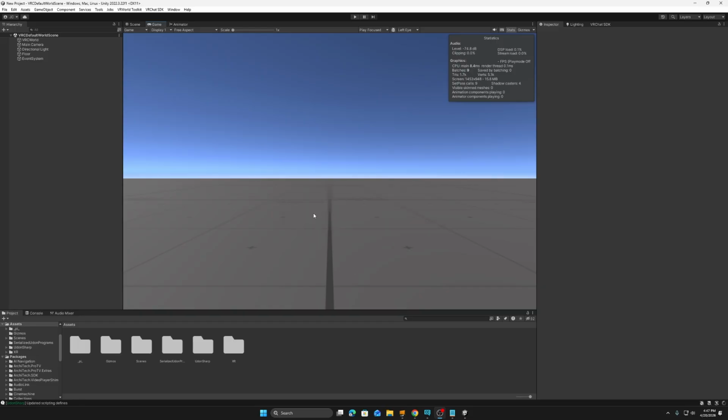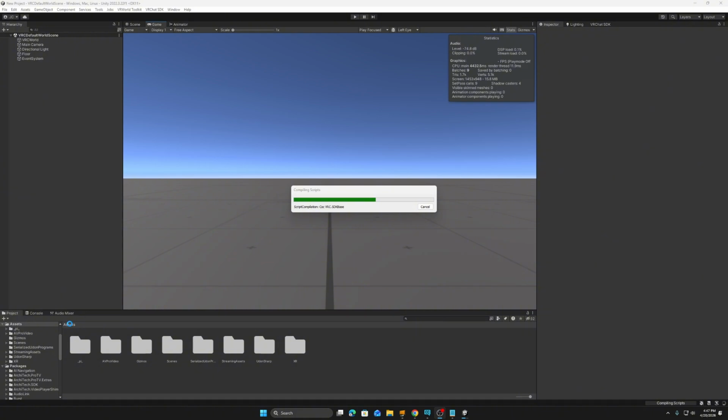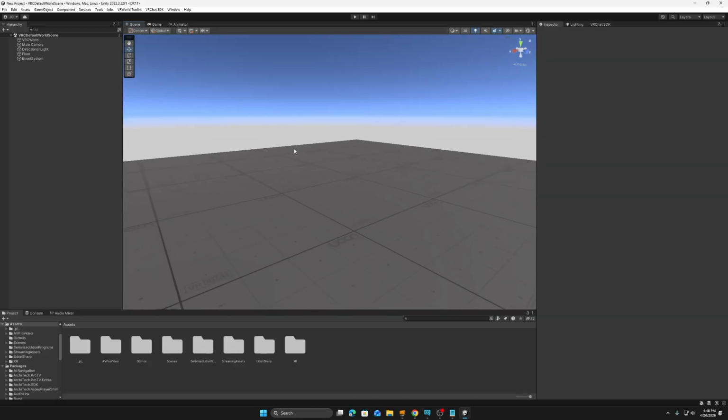All right, so, oh, not done yet. Okay. All right, so I don't know why it did this, but it put me in the game tab. If it does this and you can't move around, go to the top left and click scene to be able to move around.